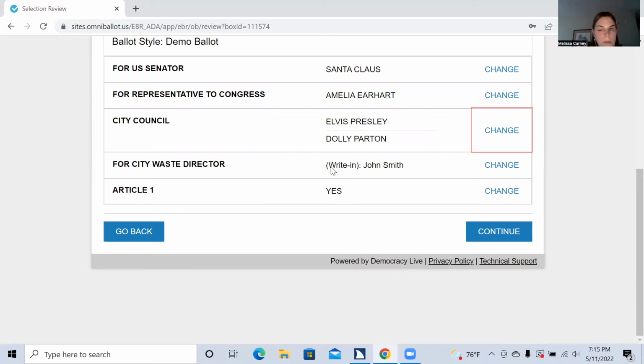So we can now move on to our next contest. For City Waste Director heading level 3. Down arrow. Write-in John Smith. There's our write-in candidate. Change for City Waste Director button. And the change button. And finally, Article 1 heading level 3. Yes. Change Article 1 button. Link skip to bottom. Go back button. Continue button. Now we can press space here to continue on to the next part of this process.